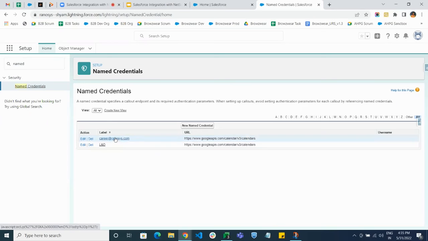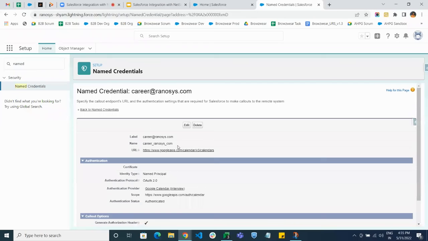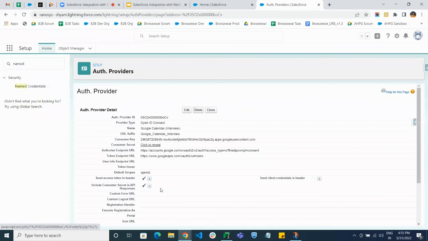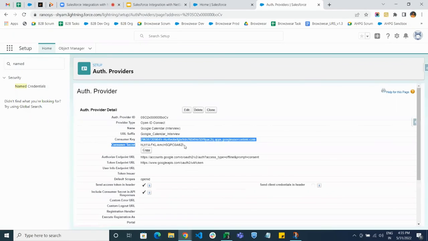So what we did is create a named credential for this, and we added our API URL in the named credential. Along with that, we have defined our authentication parameters in the same named credential definition. If I click on this authentication provider, I can see the consumer key and consumer secret here. Whenever we call any third-party system, we need to pass this consumer key and consumer secret to them so that they consider our request a valid request.